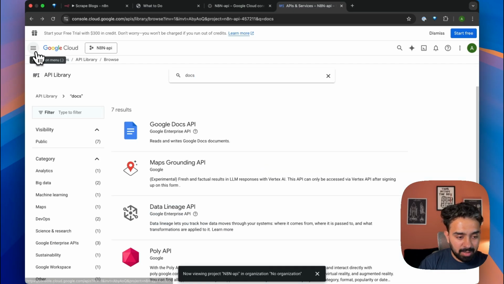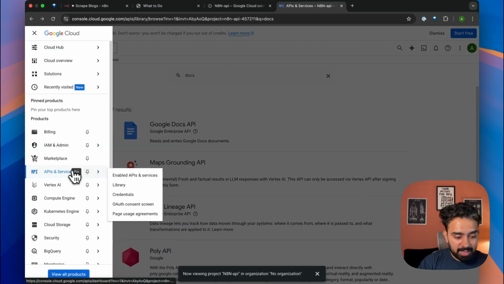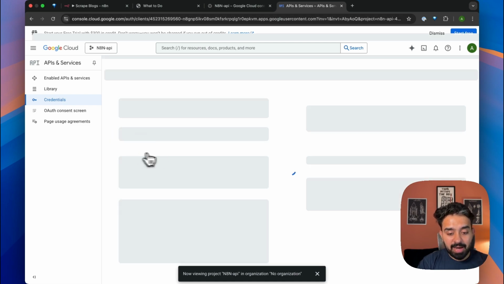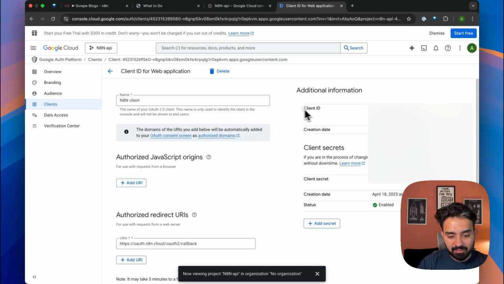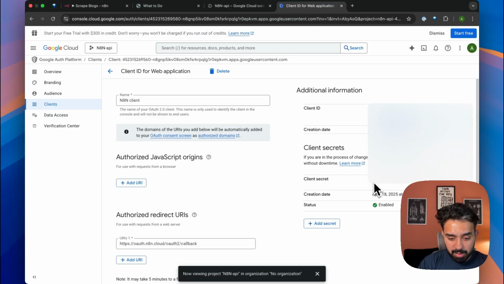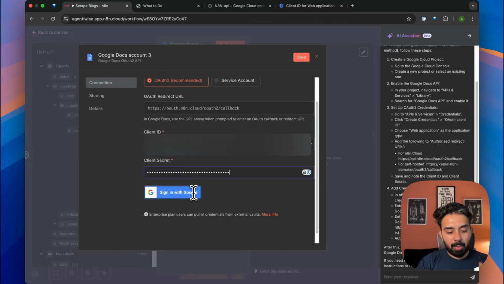Once that part is done, now what we'll do is in the API and services, go to credentials. Within your credentials, you have OAuth 2.0 client IDs. So you click on this. Here, you'll be able to see your client ID and client secret. So all we need to do is copy the client ID, paste it here, and followed by the client secret, add it here, and the button sign in with Google will appear.